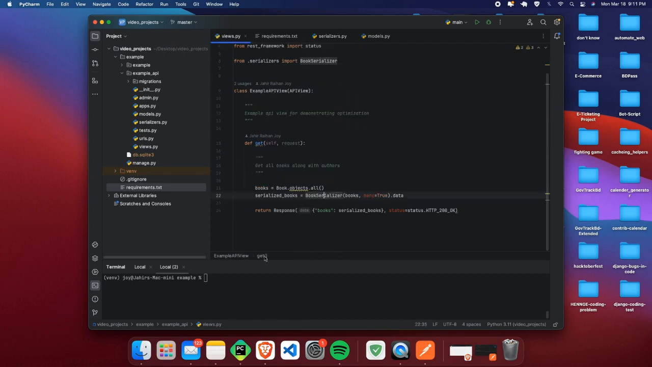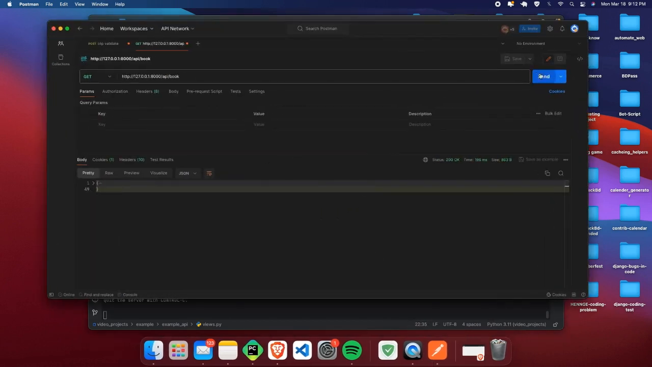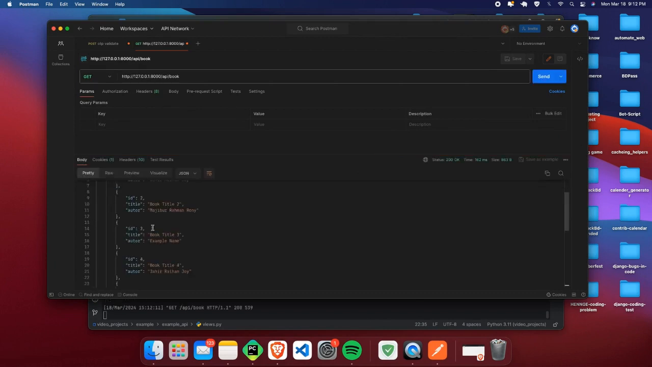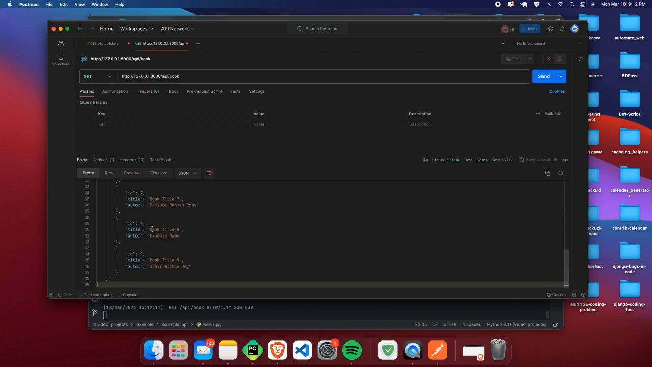So let's hit our API. Oh, first we need to start our server. python manage.py runserver. I'm using Django Silk to monitor the API response and the queries it has executed. So let's hit our API. For this example, I've added 9 books with 3 authors. So we get our 9 records over here.